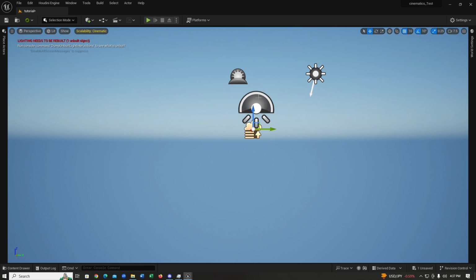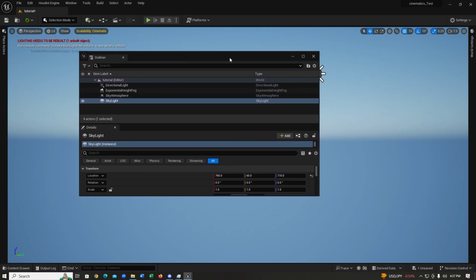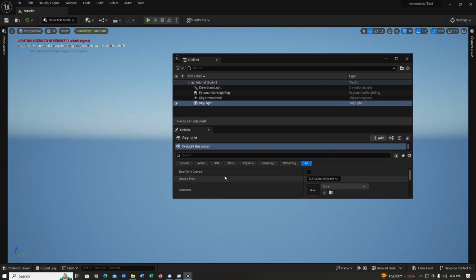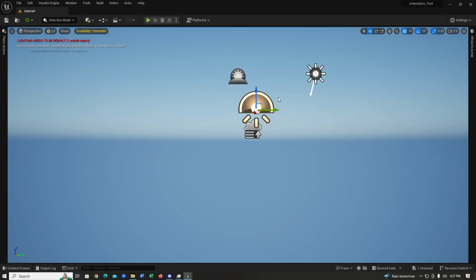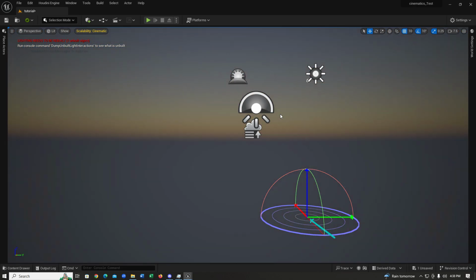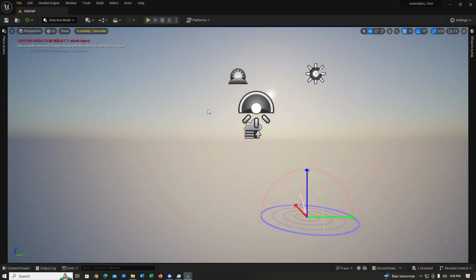Well, one thing we can do is look up real time capture on the skylight component, and I'm going to enable this. This is going to be updating the light capture in real time, so that when we move the sun, it's going to update just like this. I'm basically pressing Ctrl and L to move the sun, as you can see.